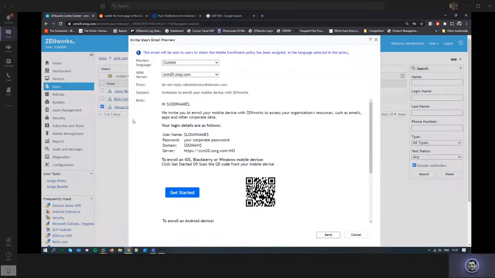And it will pop up something like this. So this is the language. You can choose to send this email back to your end users in a different language if needed. Or if you have your own custom language, you can define that also. And this is the MDM server, the server against which they will be enrolled.